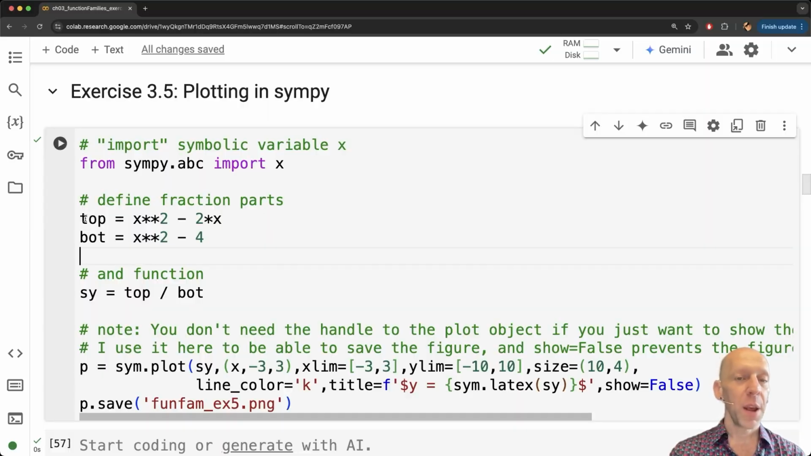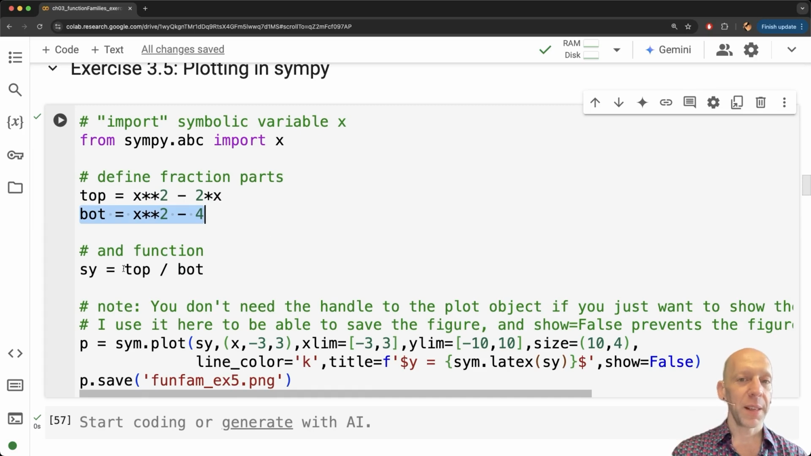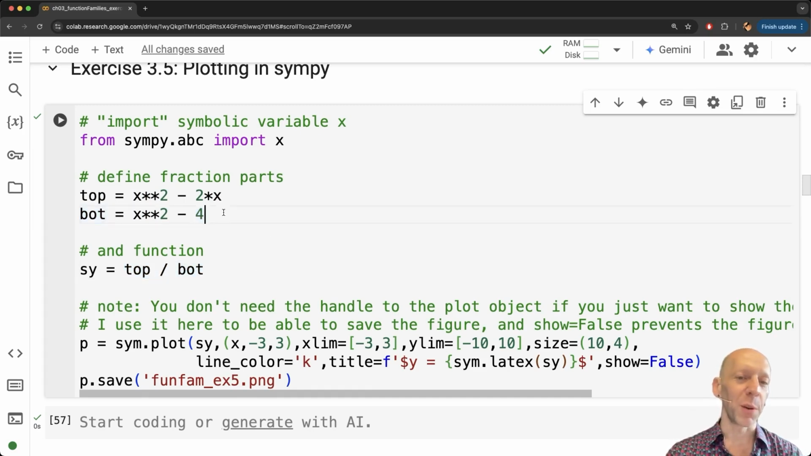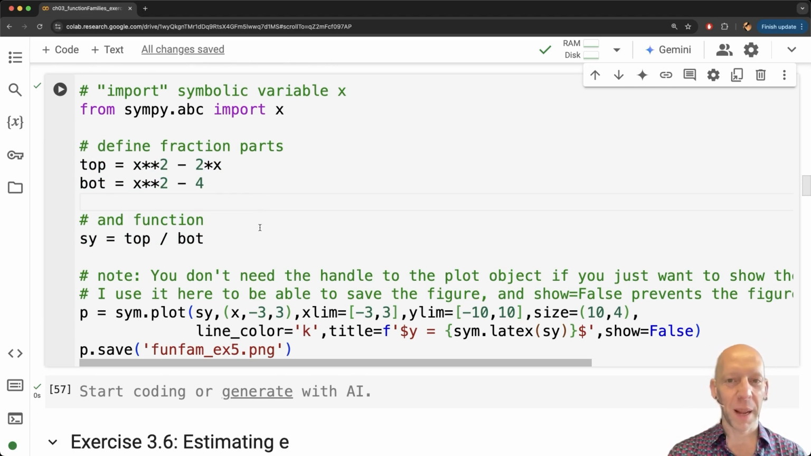So I have created two variables, one for the top and the bottom, or the numerator and denominator, and then here I define the function to be the top divided by the bottom. Again, in this simple little example, it's probably not necessary. You could have just written this all out in one line. But trust me, this approach to defining functions with fractions becomes increasingly useful as you get deeper into mathematics.